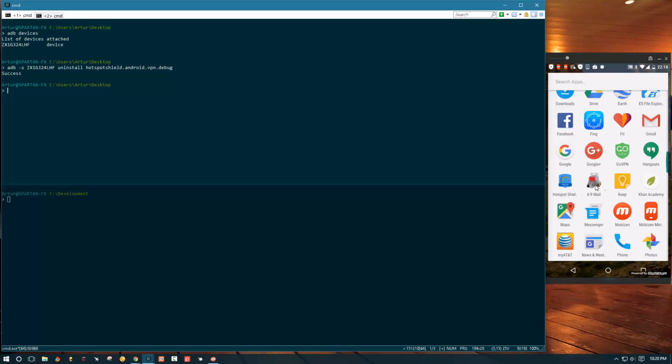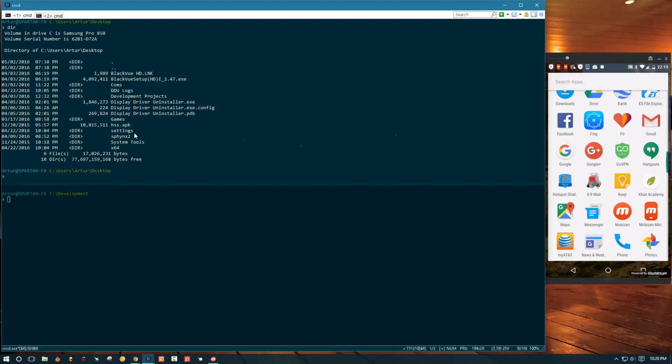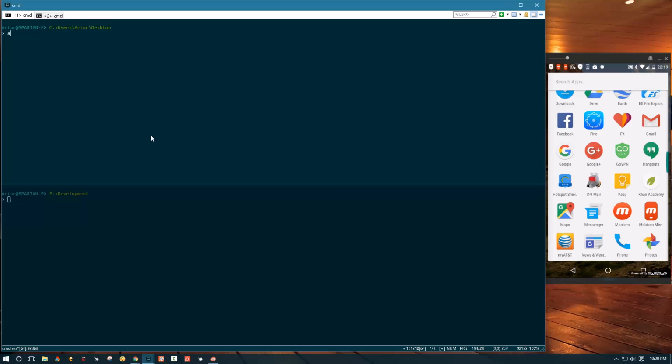So now I want to install it back on my device. Okay, let's do that real quick. I'm on my desktop, and if I check the files that I have on my desktop, we can see that I have an APK file here that I'm going to install on my device. So to do that, I'm just going to do ADB -s.